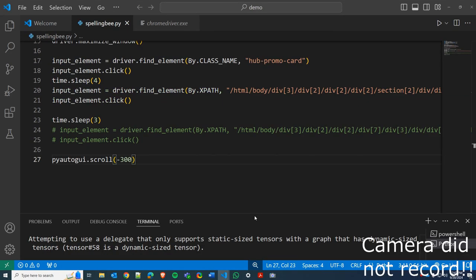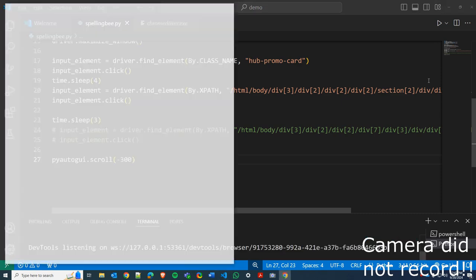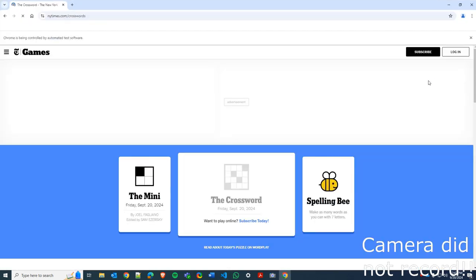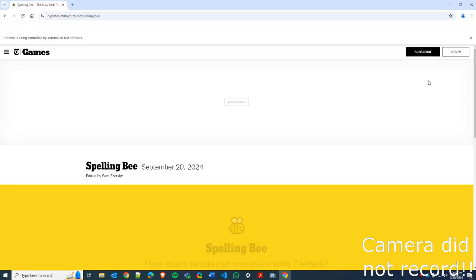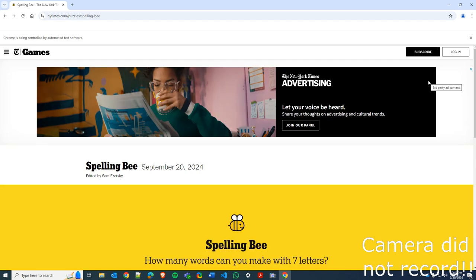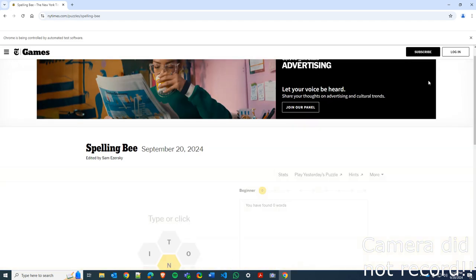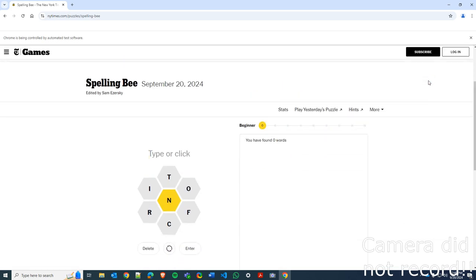Okay, so I spent a few days looking at this problem, and what I found was, in fact, there's nothing wrong with the code. This is exactly the same code as we just had, and if we run it now, we're looking for the scroll down here. All right, we're onto the page, and there we go, we scrolled down. So code didn't change, but for whatever reason, it wasn't working the other day.